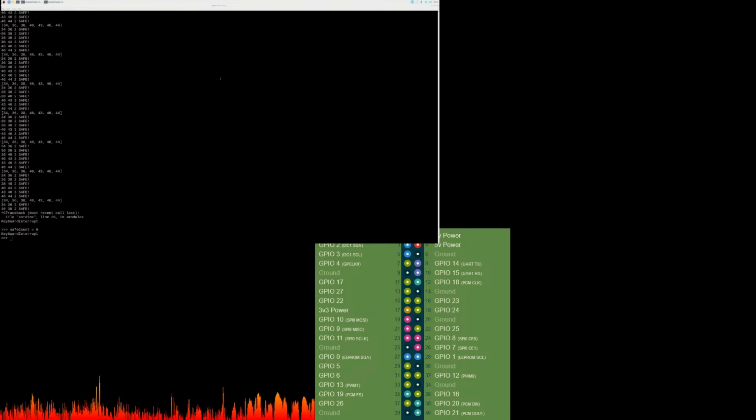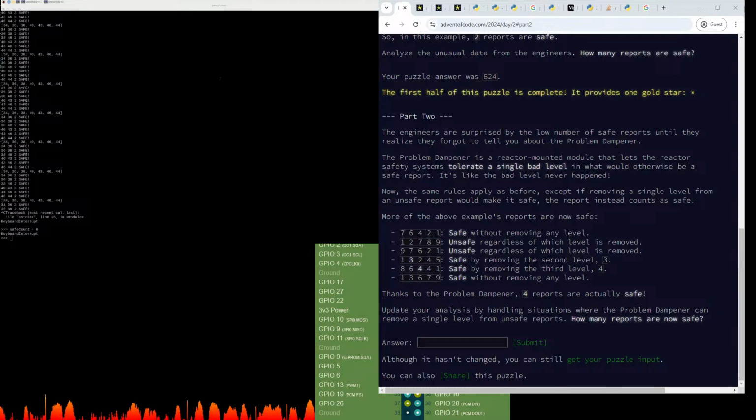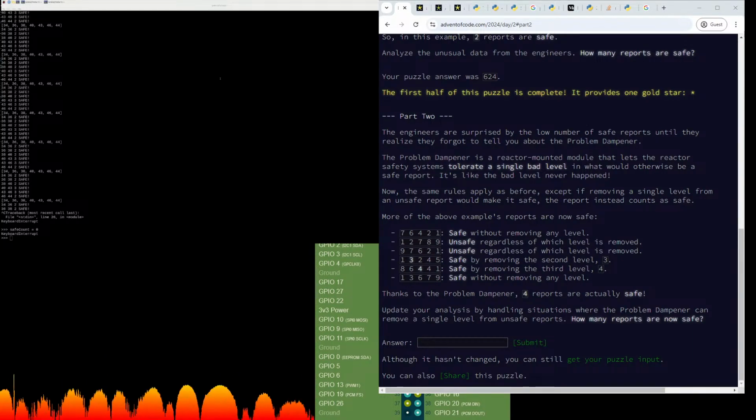Why is that not showing? Okay, there we go. Yeah, so this is where we left off. Now, let me bring up my HDMI so I can see what I'm doing. Okay, I've got my keyboard here.